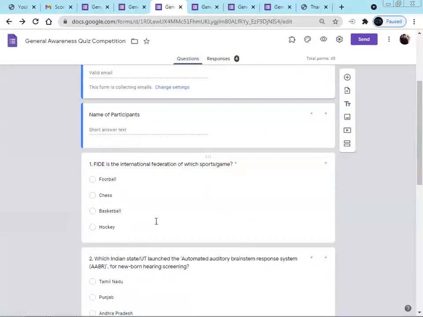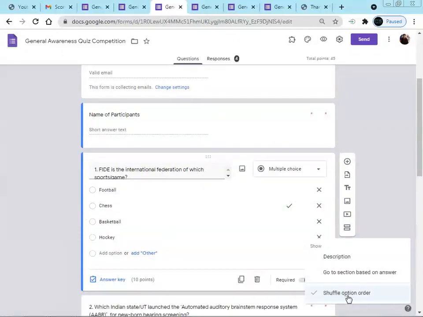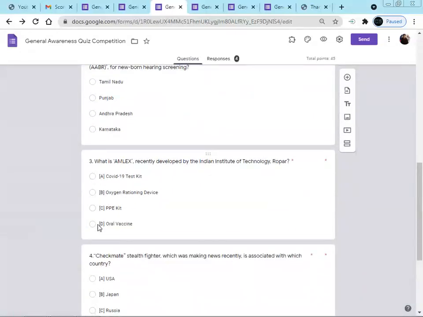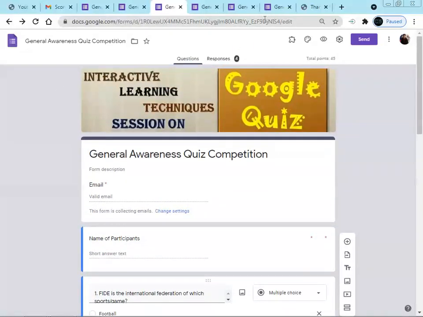If you want to reshuffle the options, in that case you have to use the shuffle option order, and please don't give A B C D in the options. This will show that A will be at the bottom the first time, next in the middle, and then at the last. So this is about how to create a quiz competition with the help of Google.